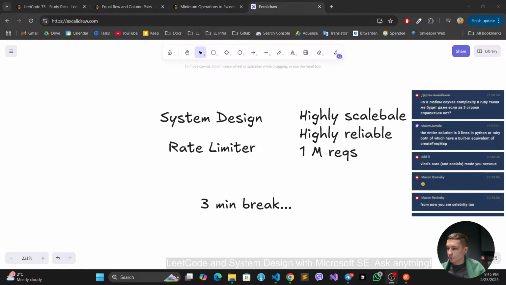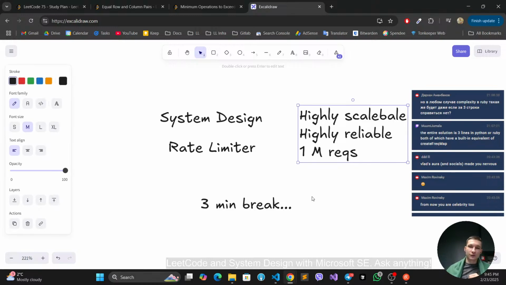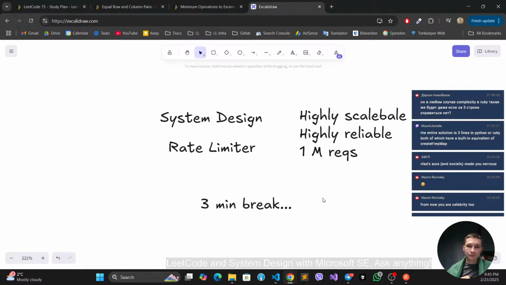Okay, so I'm back with my team. We're kind of done with LeetCode. I think maybe we will do one more follow-up question that was asked during the previous stream, but for now, let's focus on the system design.